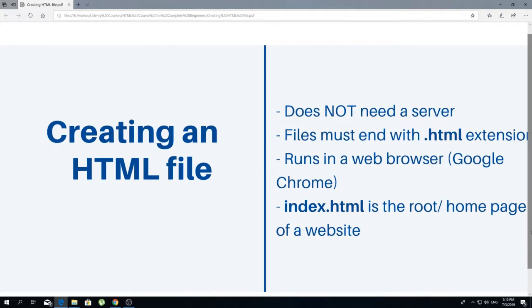Later on, if you want to deploy your website to the web, of course you will need a domain name and a hosting, but in the beginning, for creating an HTML file, your file just has to have a .html extension, and you're just simply running the file on your browser. We are going to create a file with .html extension, and we are going to run it directly in our browser.